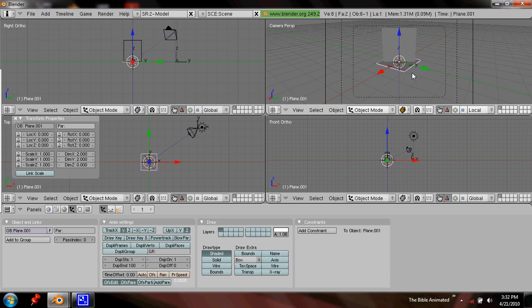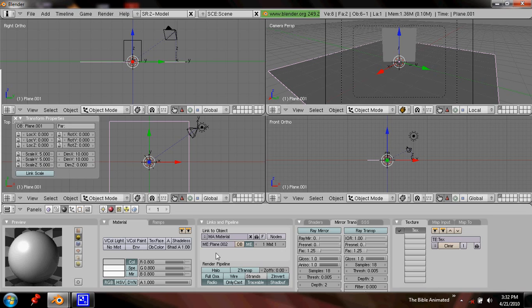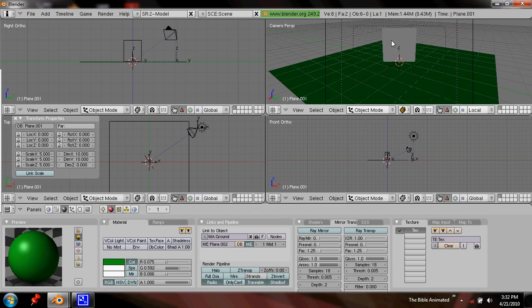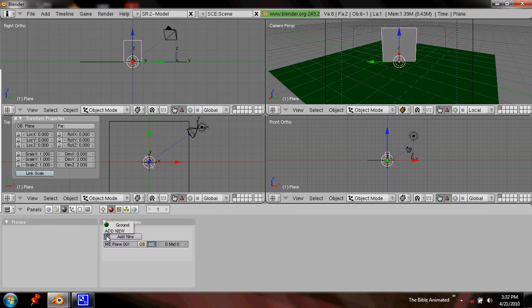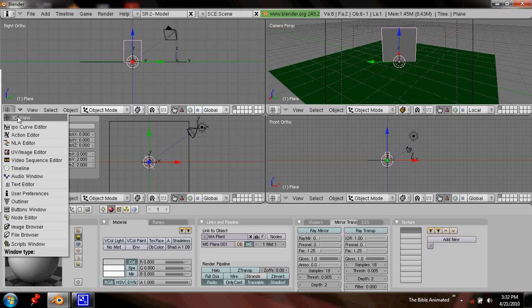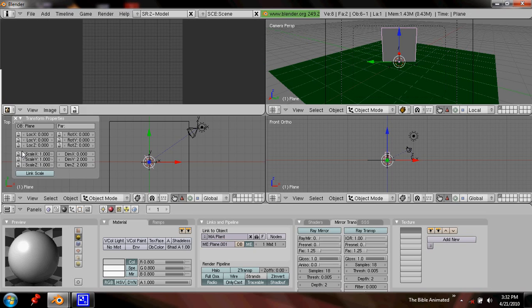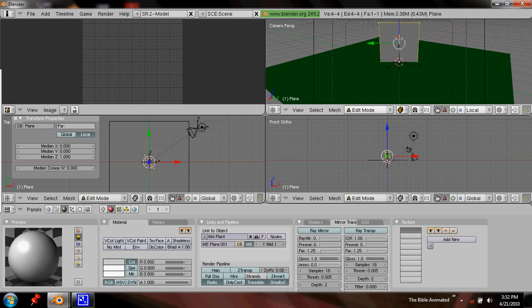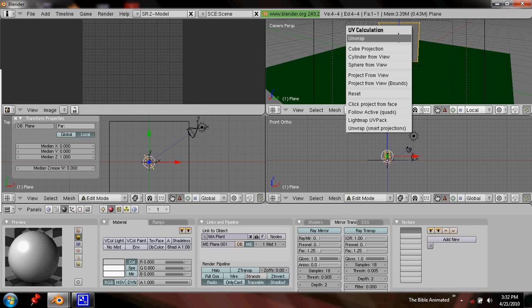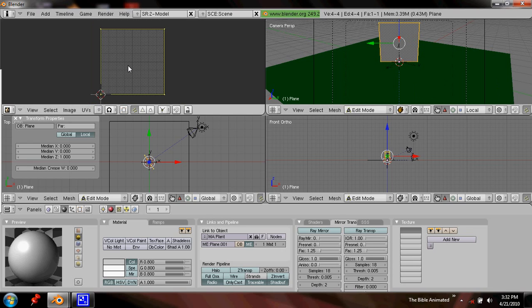So first, let's put a new plane in, scale it up 5 times, give it a material, let's call this ground, and we'll put a green here. Okay, and then we're going to add a new material, and we'll call this plant. Then, switching one of our windows to UV Image Editor, go into edit mode on the plane here. A to select all. Control E, mark seams. U, unwrap. Here it now is unwrapped.